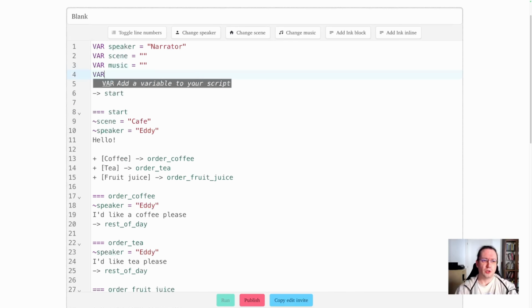But we could, as we were just saying, add something like a money variable, and we can say that this is how much money Eddie has, and he's going to start off with 50 pounds or dollars, depending where you are in the world, or other currencies. And just like for other variables with this strange squiggly thing, which is called a tilde, we can change the value of a variable elsewhere in our script.